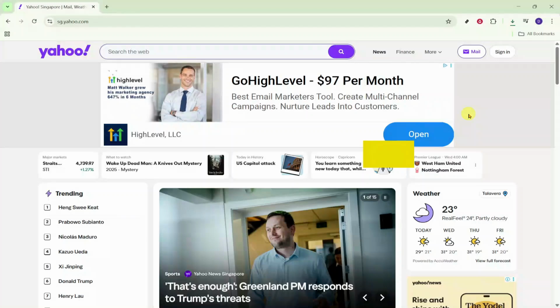In today's video, I'm going to teach you how to create an email group in Yahoo Mail. By the end, you'll know exactly how to sign in, open your contacts, and build a reusable list, Yahoo's term for an email group, so you can message multiple people with one click. Start by opening Yahoo in your web browser.